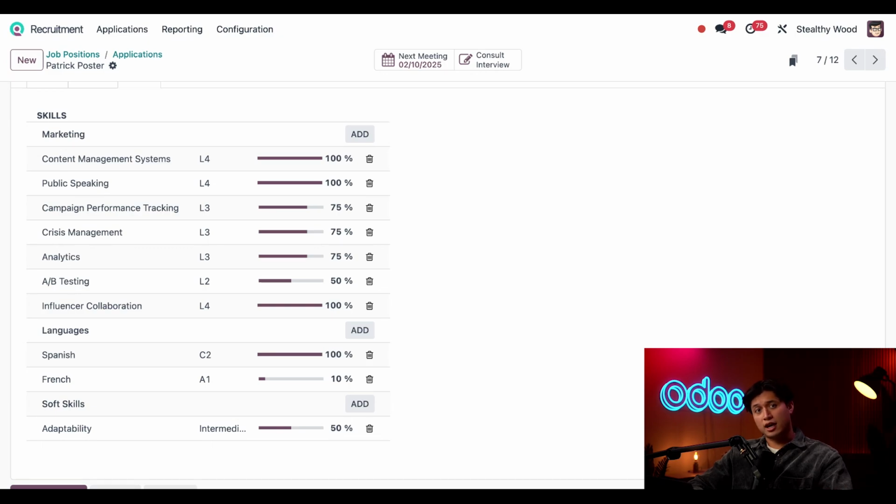So if Patrick is hired, all these skills will be transferred into his employee form. If he's not hired, his skills will still remain in the database. When we search our applicant pool for candidates, if he's a match, we can reach out and see if he's interested in a different position. Pretty cool, right? Just another example of how Odoo apps work together.